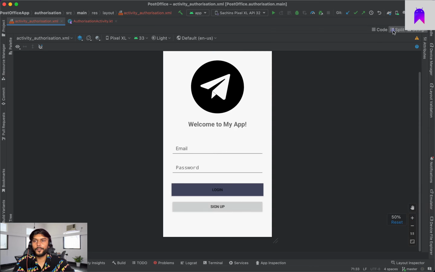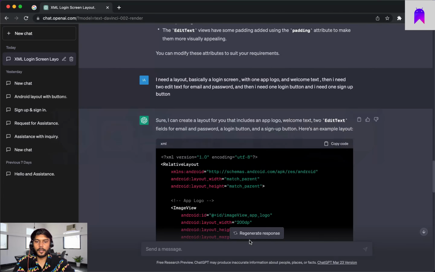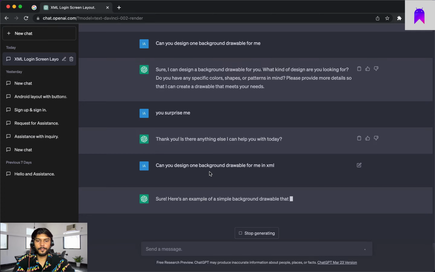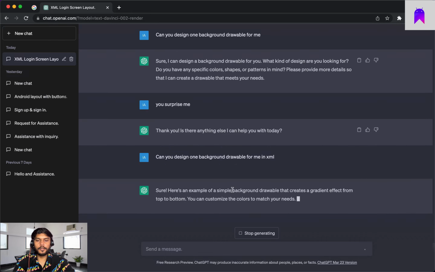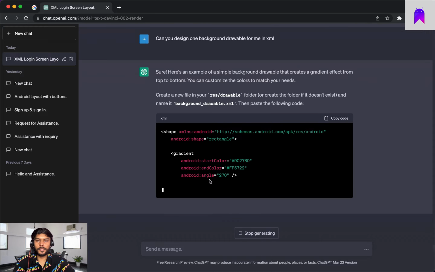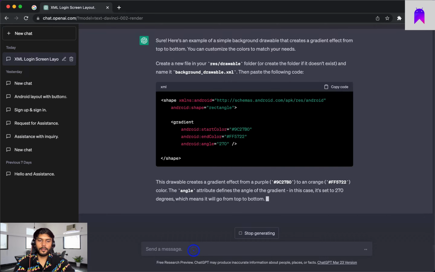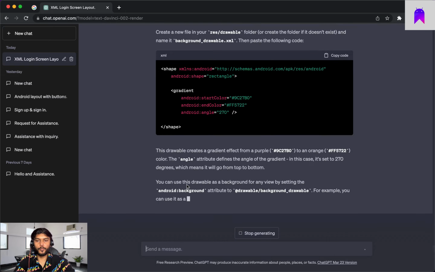So now we need some gradient inside our button, right? So let's tell Chat GPT that can you design one background drawable for me in XML? So now it is designing one background drawable. So it is having one shape, one gradient. Okay. It is telling that angle means from where to where the gradient will be.